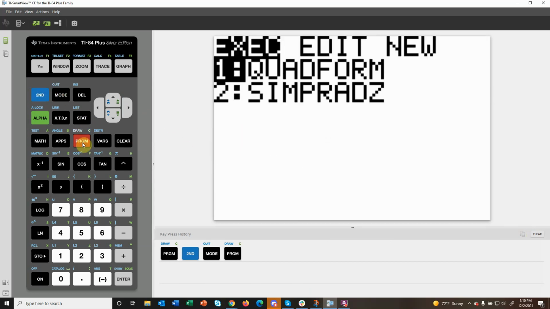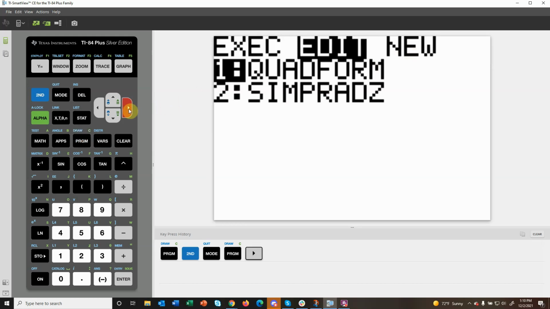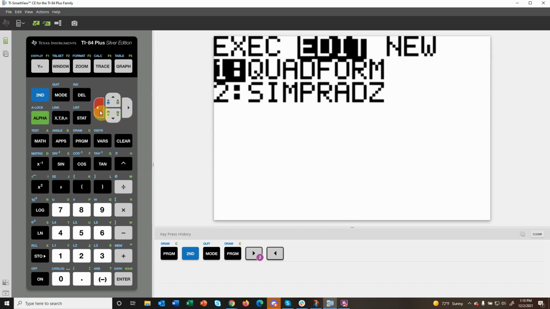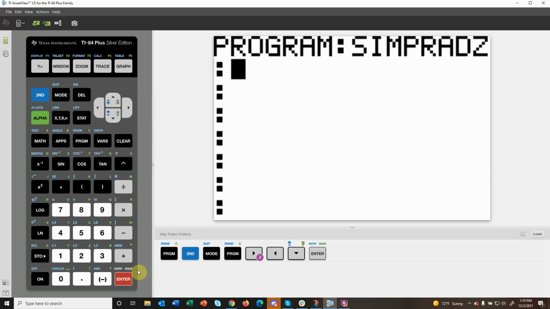All right, so starting from scratch, if you're creating a program all brand new, you want to go to Program, the PRGM, go to New, select Create New, and name it. Naming it should be quite easy. You can just type in the word simprads. I was trying to be cool with my naming. And there it will start up a fresh page where you can start inputting your code.